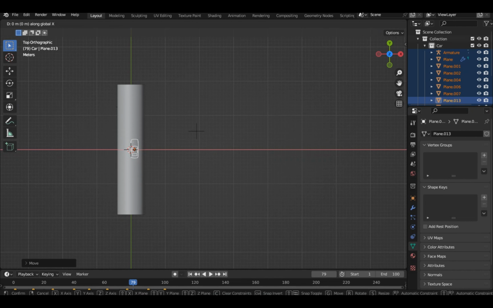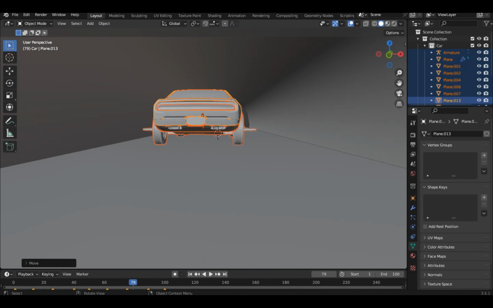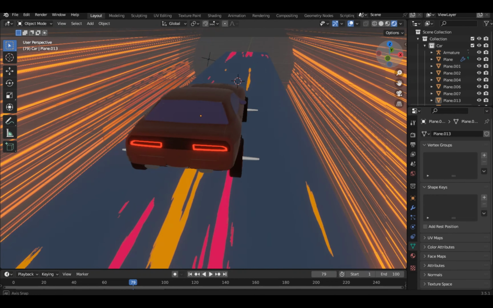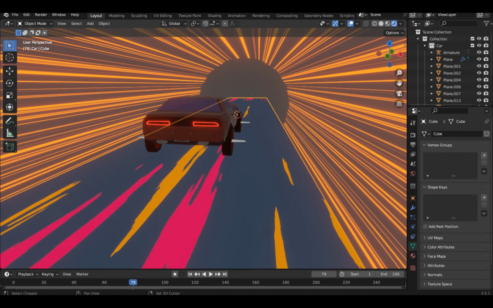Now I have added a car model that I'll be using. Just move this car into position. You can use any car model. There are plenty of free stuff online on websites like Sketchfab and TurboSquid.